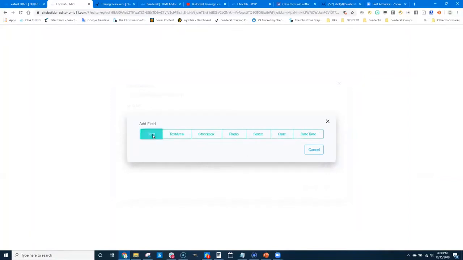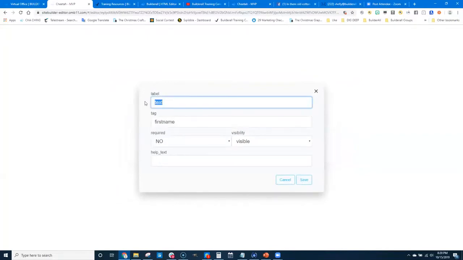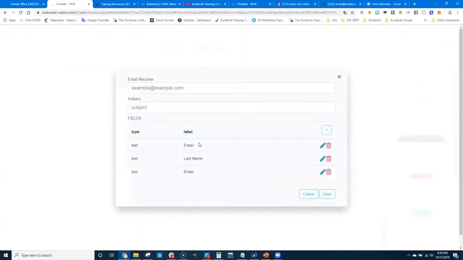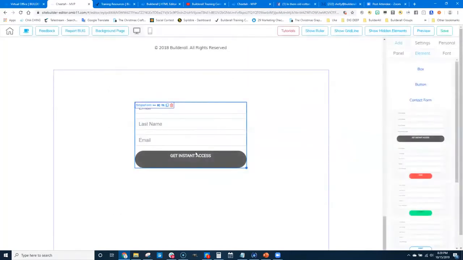So I'm going to just add a text field, and in this text, I'm going to call it the email, and I'm going to tag it email. And is it required? Yes. Is it visible? Yes. And they won't need any help. And I'm going to click save. And so now I've added that back in, and we can click save. And so now I've got first name, last name, and email. So that's how I configure the settings on what happens with this contact form.